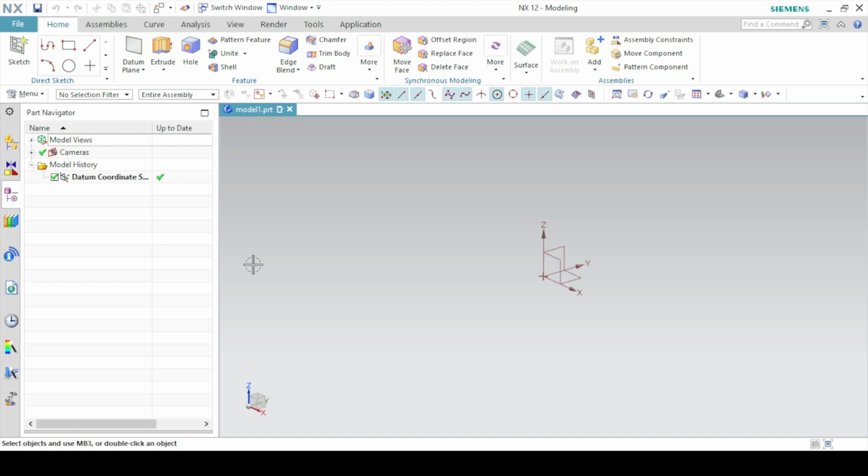In this video, I'm going to show you how to divide a body into two parts and move the parts away from each other. Basically, this is a split and move command tutorial in Siemens NX.